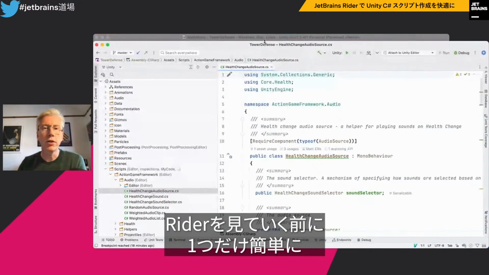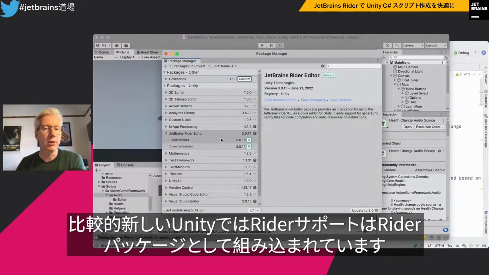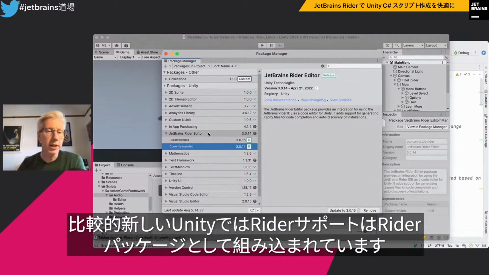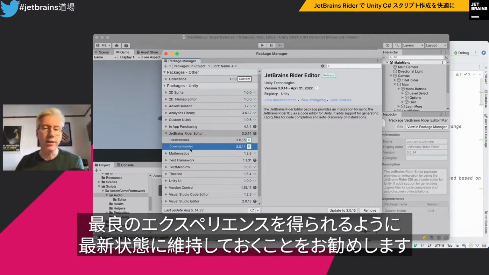Before we have a look at Rider, I just want to quickly show one thing there. If we go to the package manager, the support for Rider is built into later versions of Unity with the Rider package. It's always worth having a check to see if there's a newer version there and keeping that up to date to make sure you get the best experience.